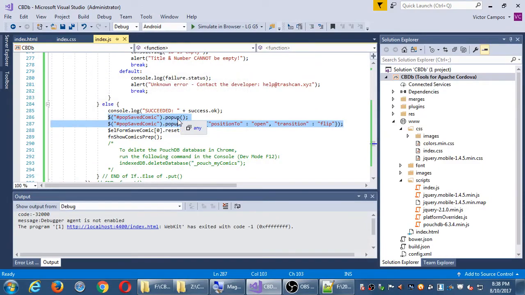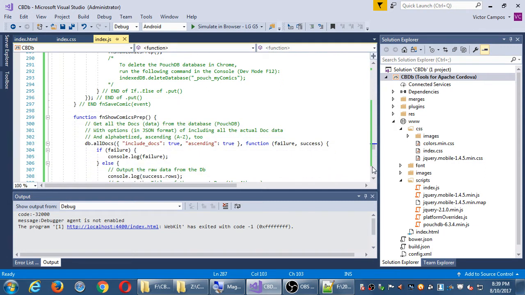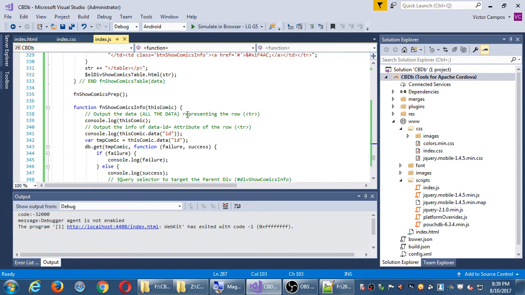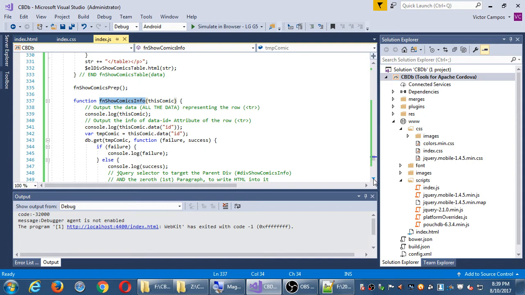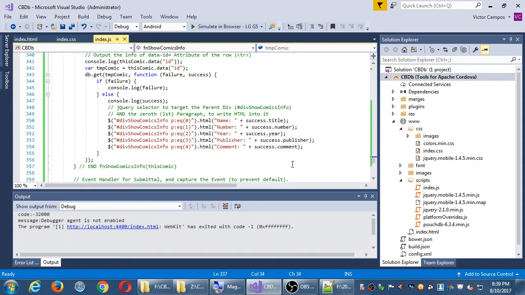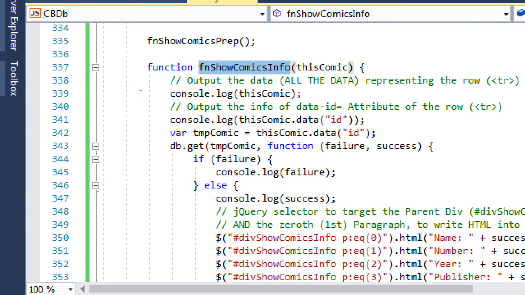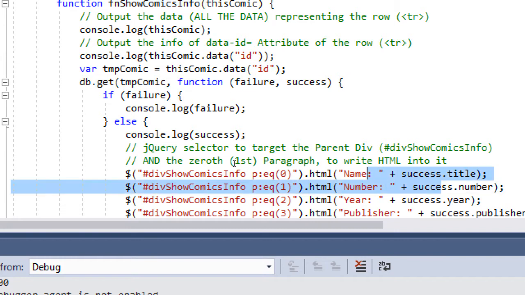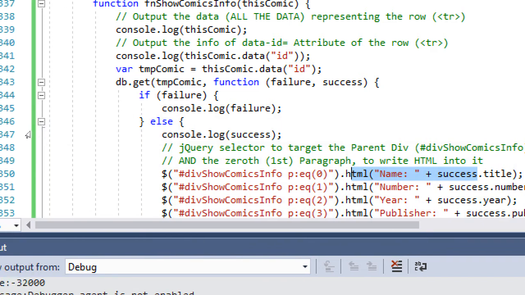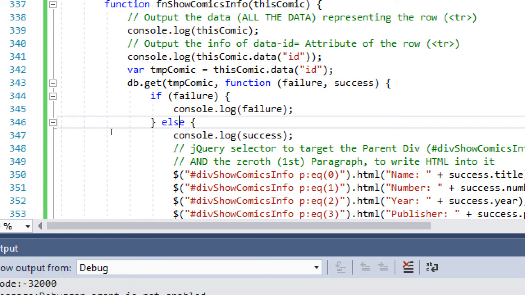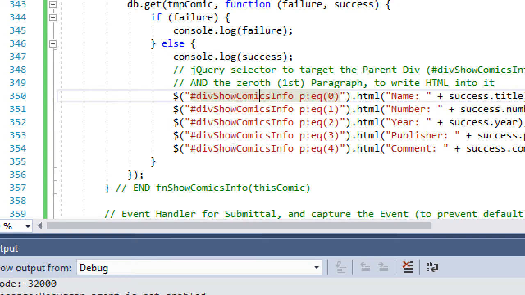So these last pop-ups that we set up, copy those, and we need to paste them and modify them when we do show comics info. Show comics info is the function that displays the info of comics, and at the moment, it is trying to put the data in the right place, but it never displayed it on screen. We get the data, we try to display it. If there's a failure, console output, or else display it. So here's all the data being displayed.